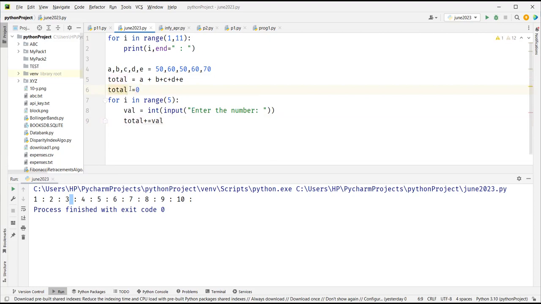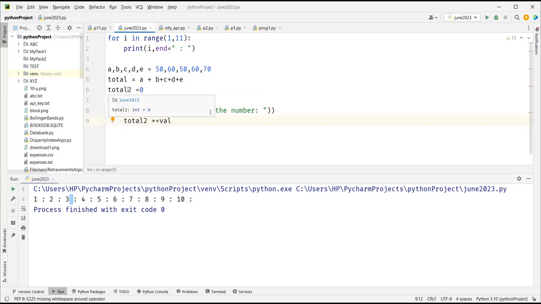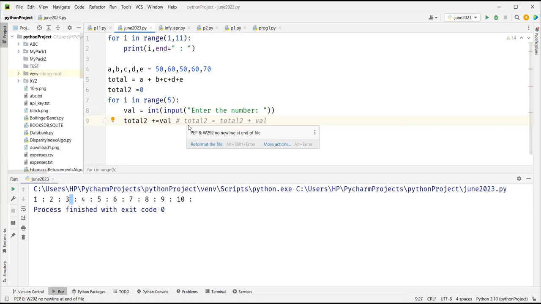Just to differentiate between this total and this total, I'll put 2 here. Total 2 is a variable name. So total 2 equal to total 2 plus val. Yesterday we discussed this, right? This is like total 2 equal to total 2 plus val.